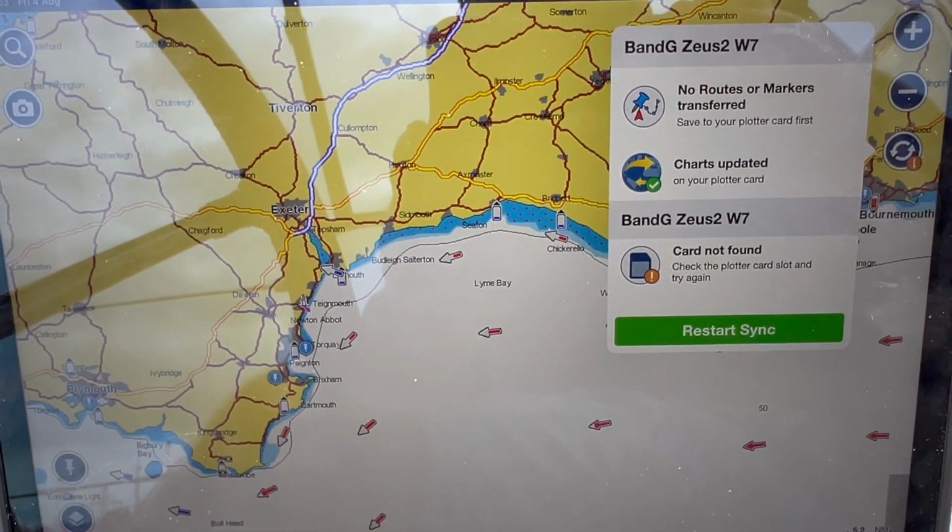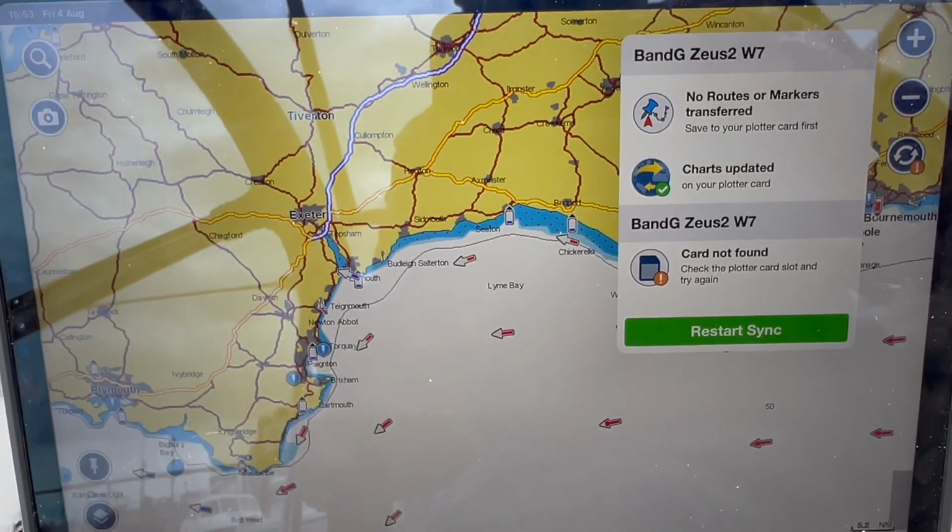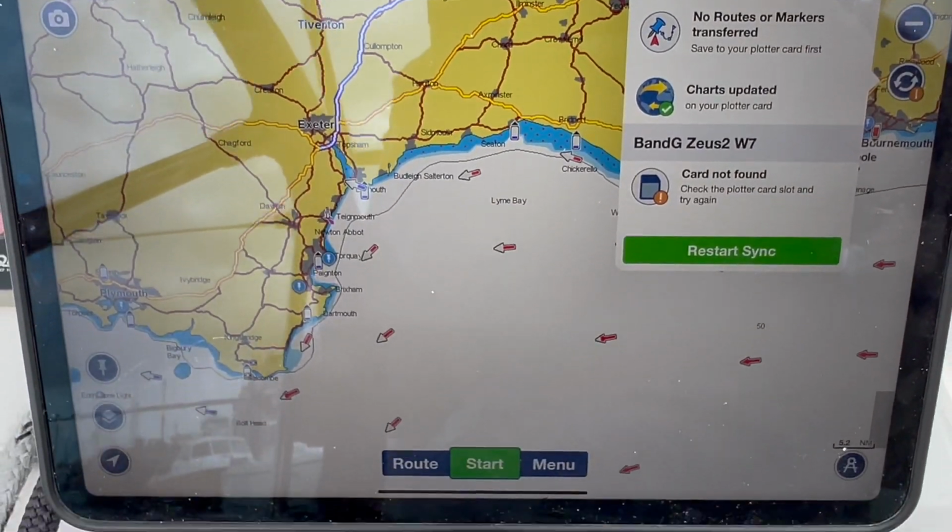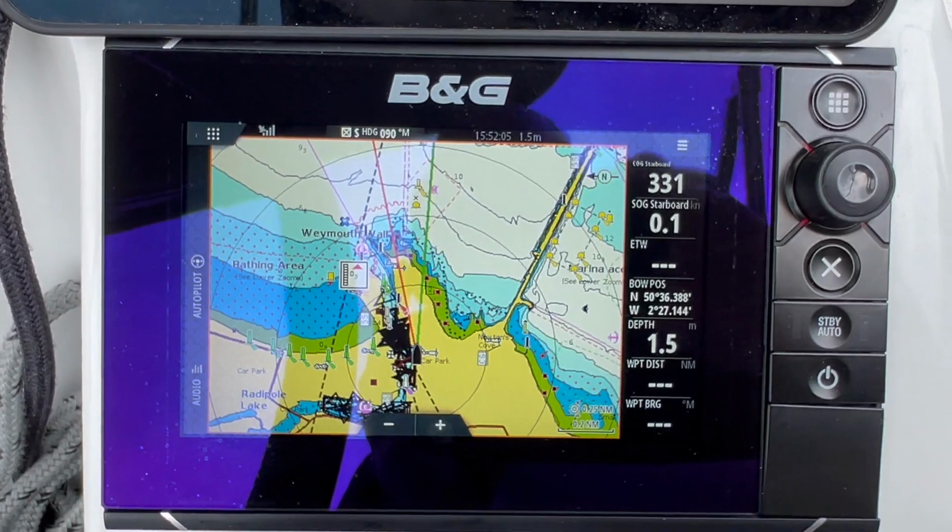The other message here saying card not found is not an error. I've got two MFDs, one at each helm, but only have one chart card because they sync automatically, and so that message is simply saying that in the other machine there's no card.